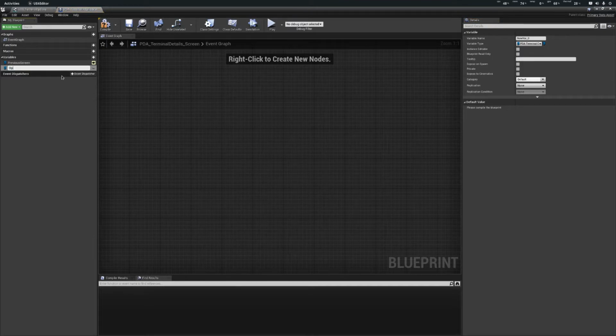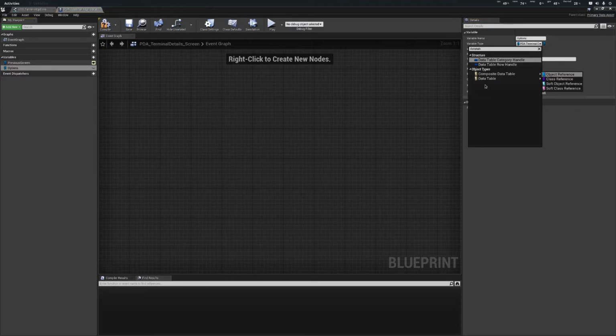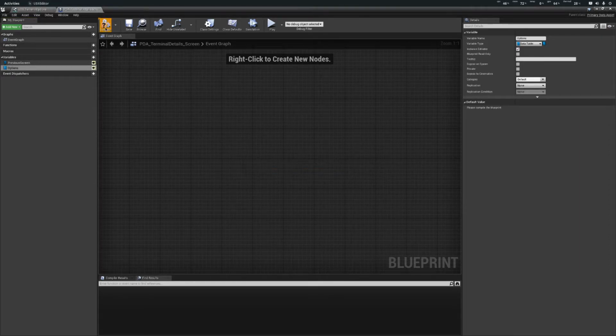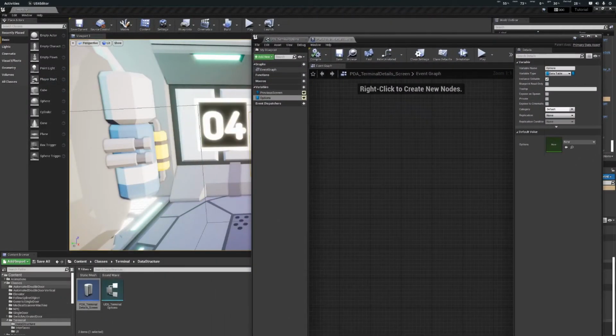Next, we need our options. I'm going to set this to options, and I'm going to set this to a data table. And the data table is how we're going to have a list of all our different options. Eyeball, save, compile, and that's the screen part done.